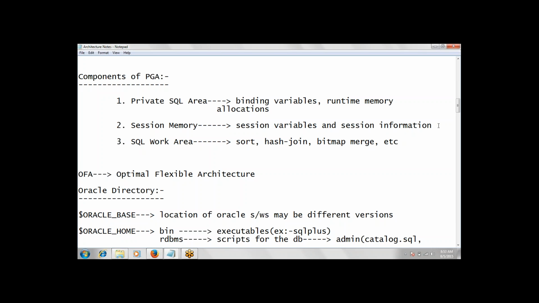When you are writing any procedure or package, you create some variables in the declaration section, correct? You assign some value to the respective variables and bind them to your query. Those variable details are stored in this private SQL area. Similarly, any memory we allocate happens internally in the private SQL area. Next, session memory. I just told you a session gets established for every user, so those related information will be stored in the session memory.